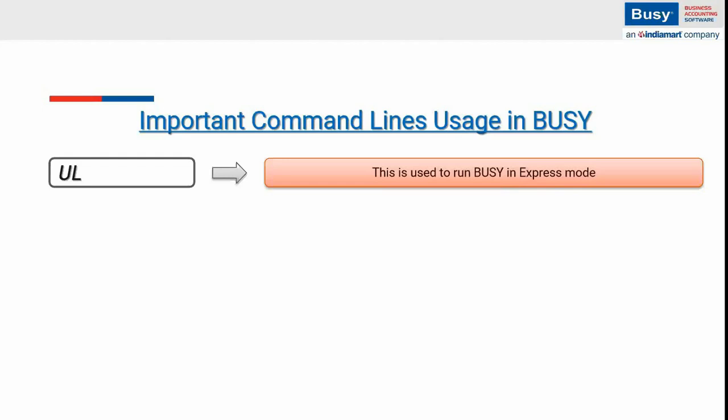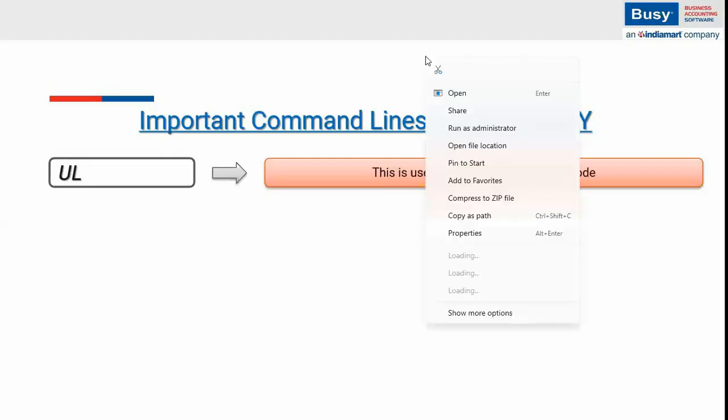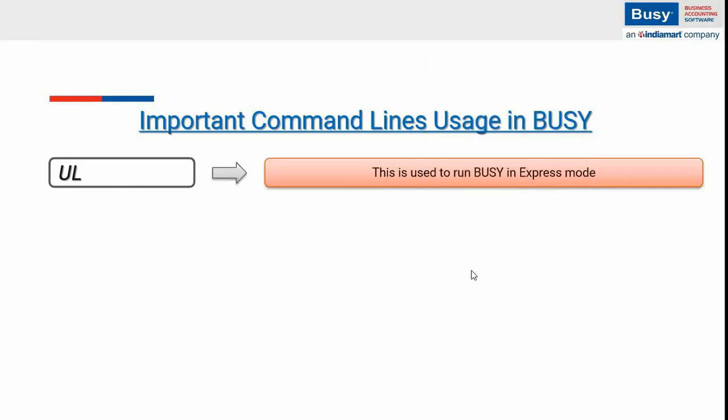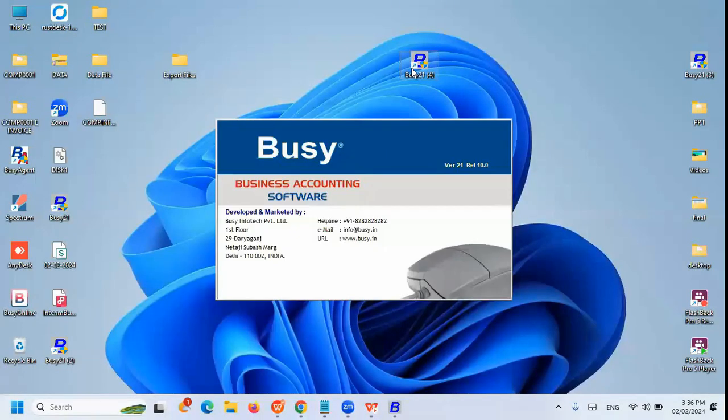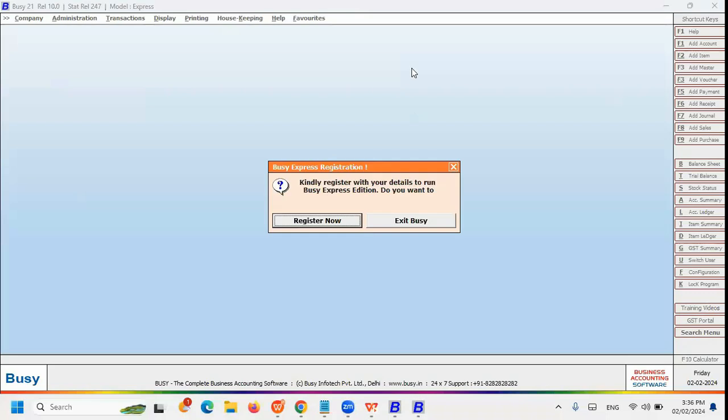But if somebody wishes to use the express mode software with their existing Busy license, what they have to do is create this type of shortcut icon on their desktop. After the exe, give one single space and type UL. Save the changes and run the software. Then the software will start in express edition. But keep in mind, in the express edition you have some initial registration also. You have to give some important information about your company, your mobile number, email ID, etc. Only then will you get the license file on your registered mail ID.